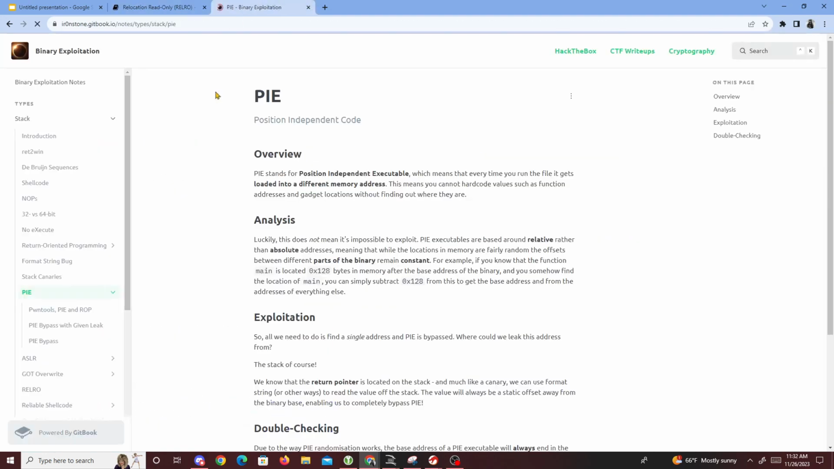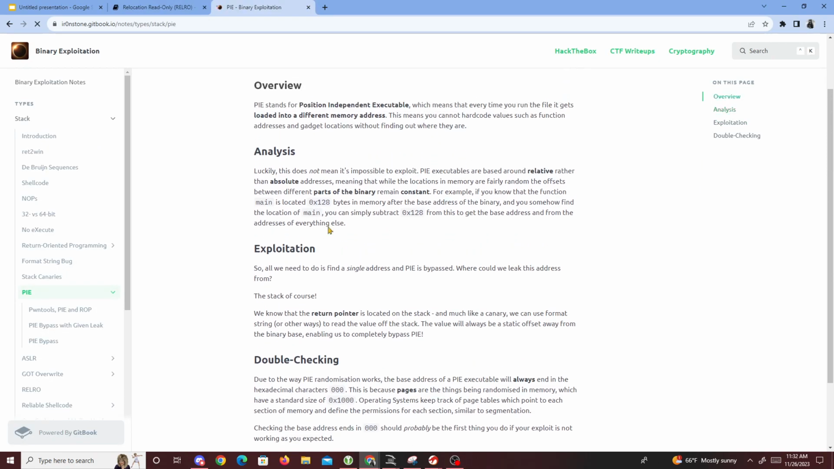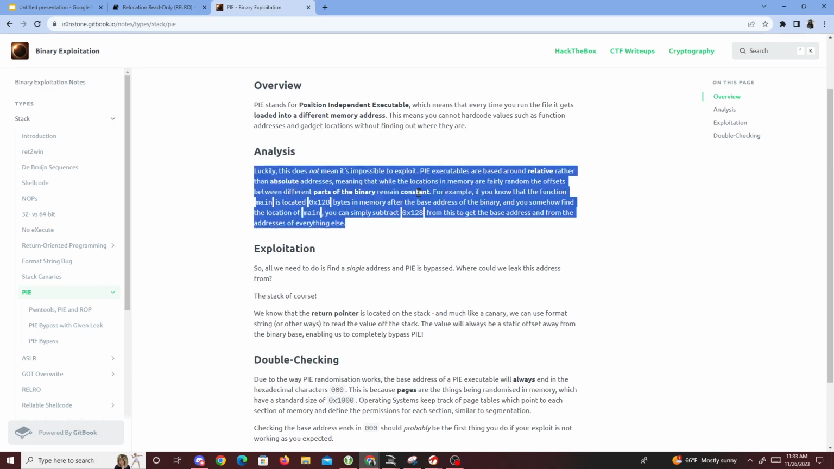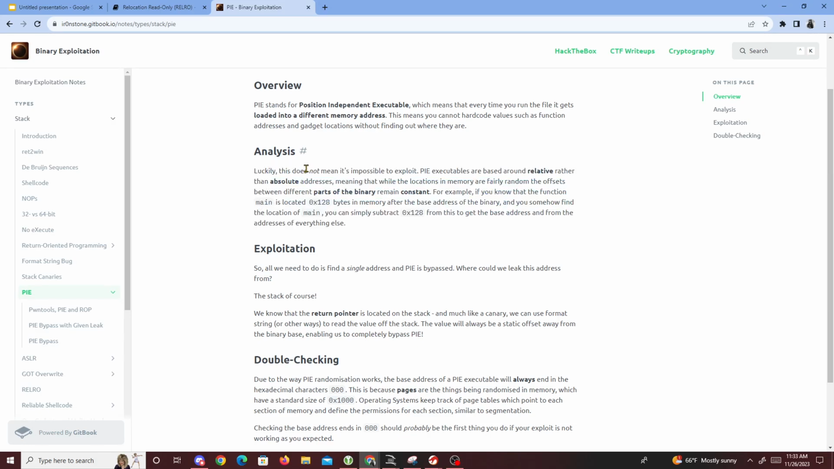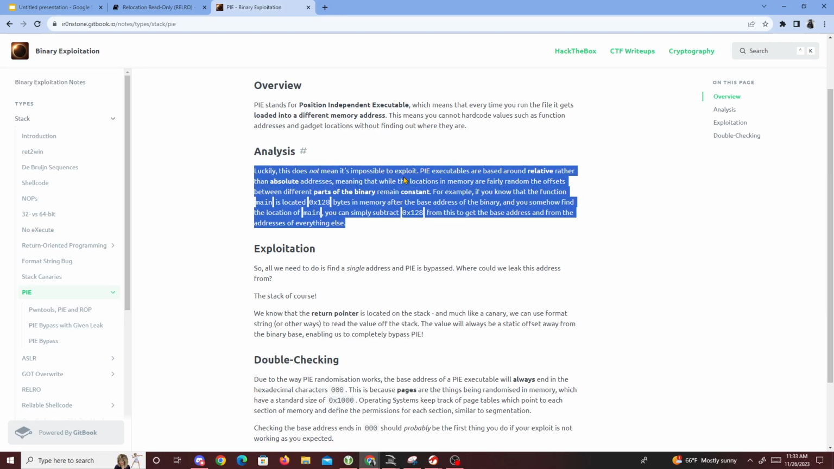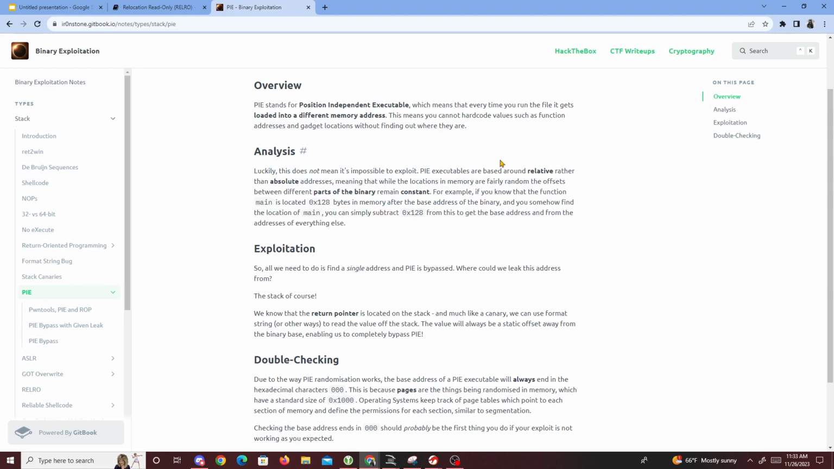And yeah, that's about it for the most part. So, let's see. Luckily that means it's not impossible to exploit. PIE executables are based around relative rather than absolute addresses, meaning that while the location in memory is randomized, the offsets between the parts remain constant. For example, if you know the function main is located at some number of bytes in memory after the base address, and you somehow find the location of main, you simply subtract that offset from it to get the base address, and from that the address of everything else.